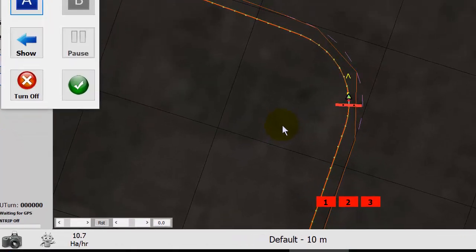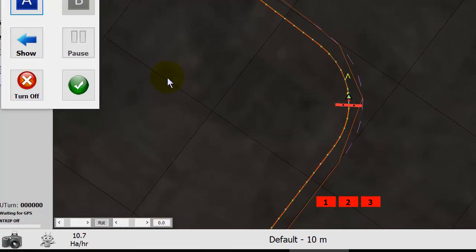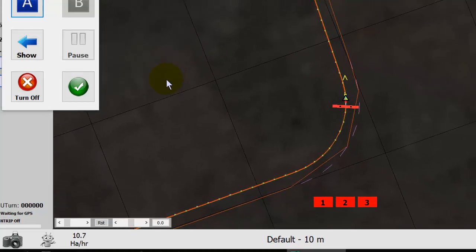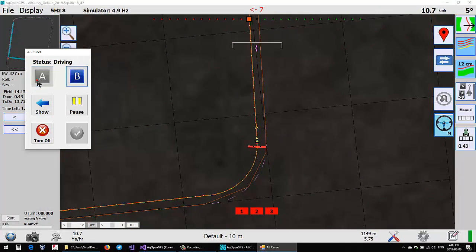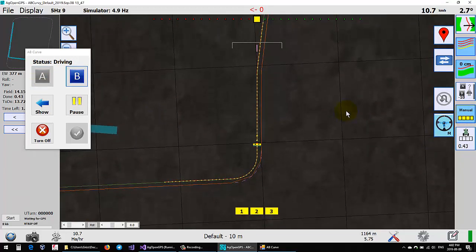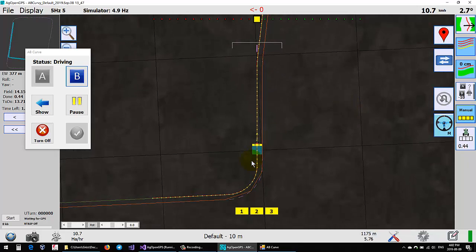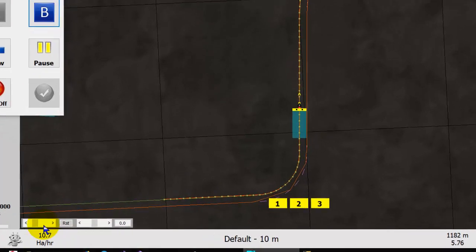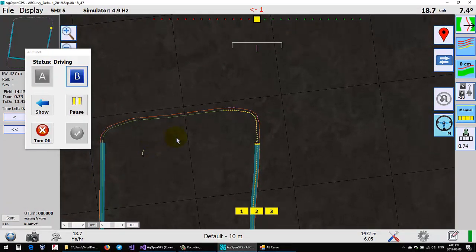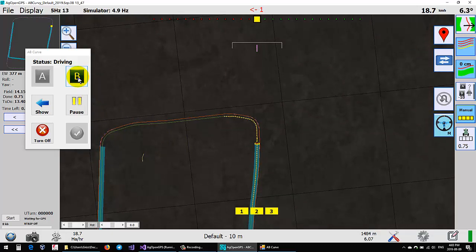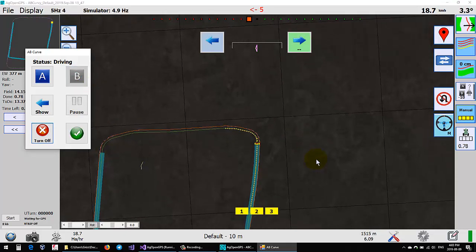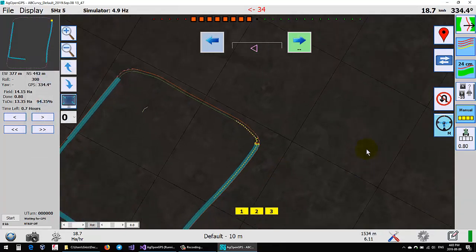And when we get to the spot that we want to start, we just hit A. Turn that on if you want. And then now drive the entire length. And then when you get to the end of the line, all you do is you hit B. And voila. You don't see anything, but that's okay.